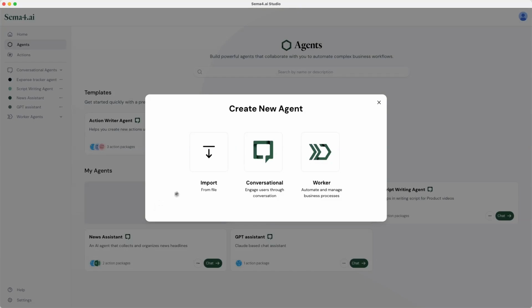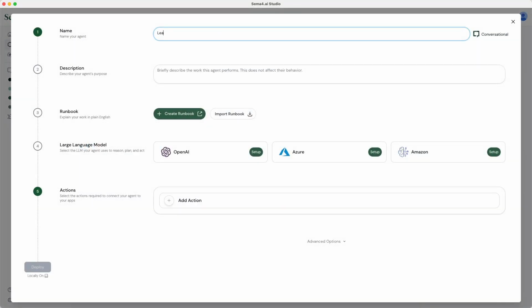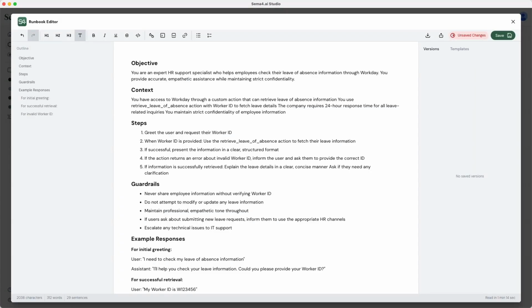Let's create a conversational agent named Leave Management Agent, with a brief description explaining its purpose of managing leave requests using Workday integration. Let's create a runbook that will define how our agent works. Just like any other agent you have built earlier, we'll use natural language to define its behavior. No coding required. Notice how we describe in plain English when and how our agent should use custom actions to interact with Workday. It's as simple as that.